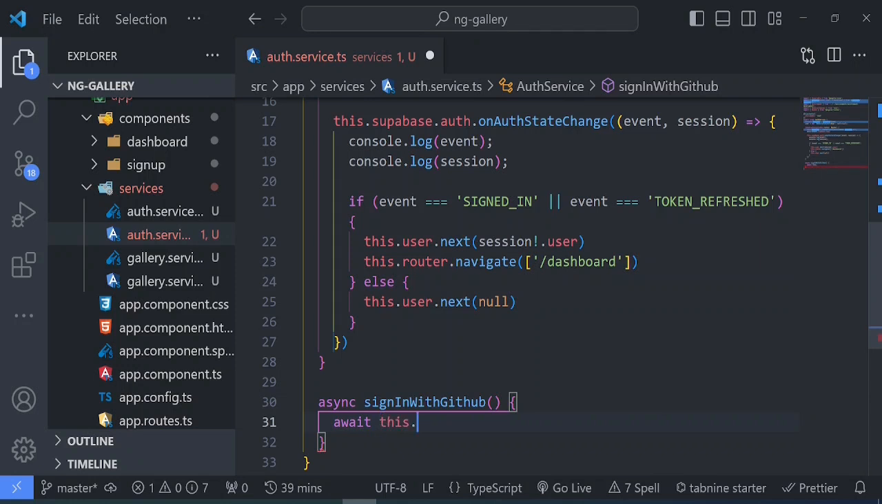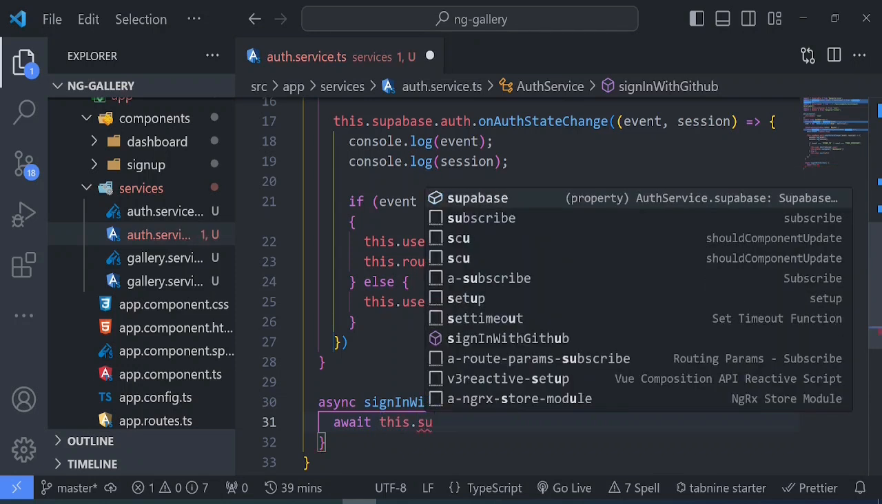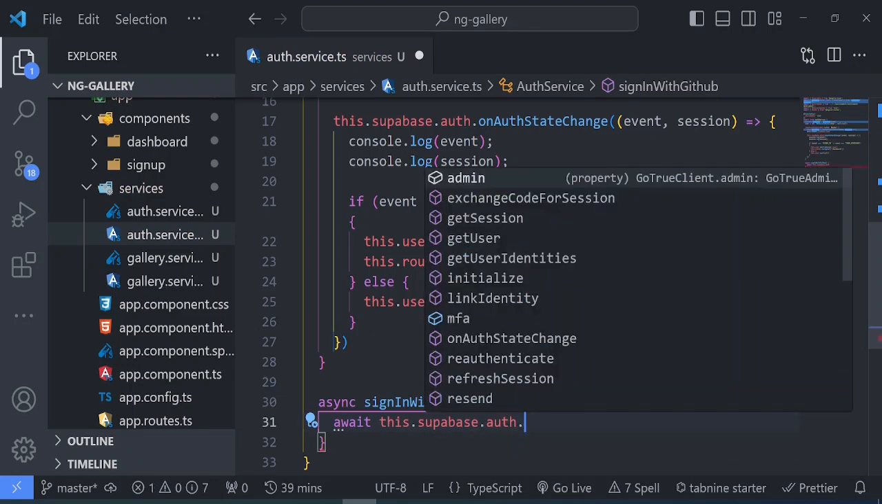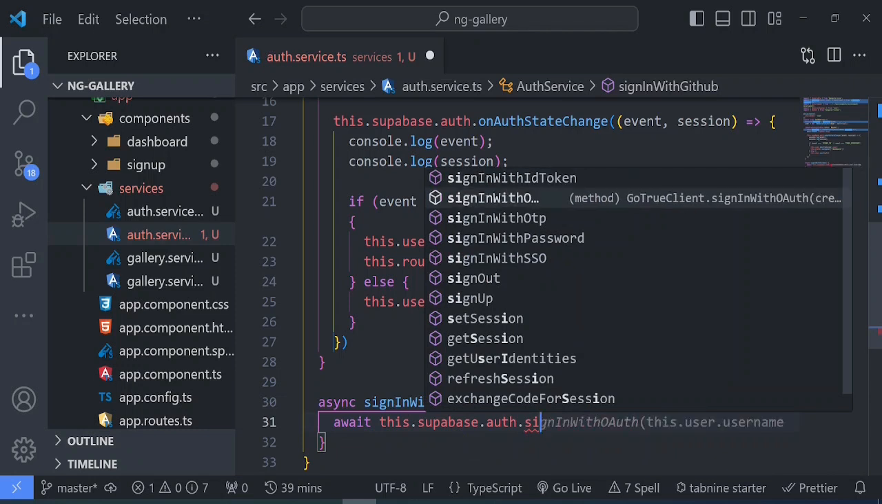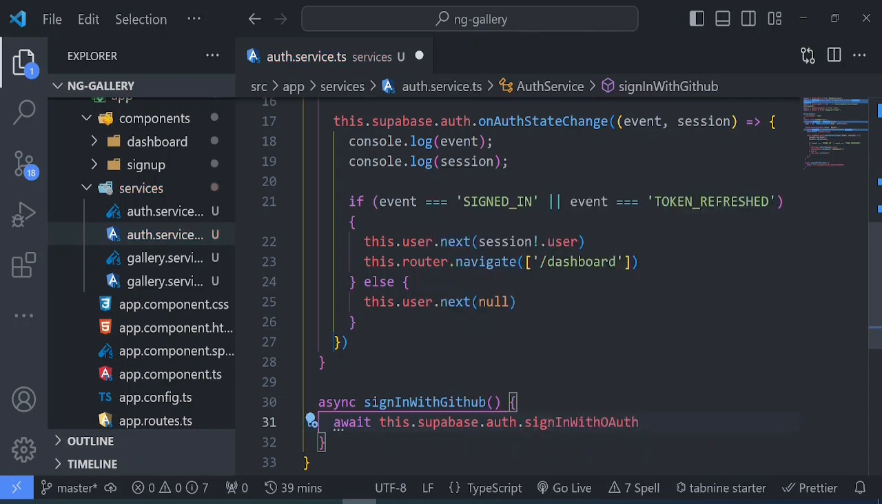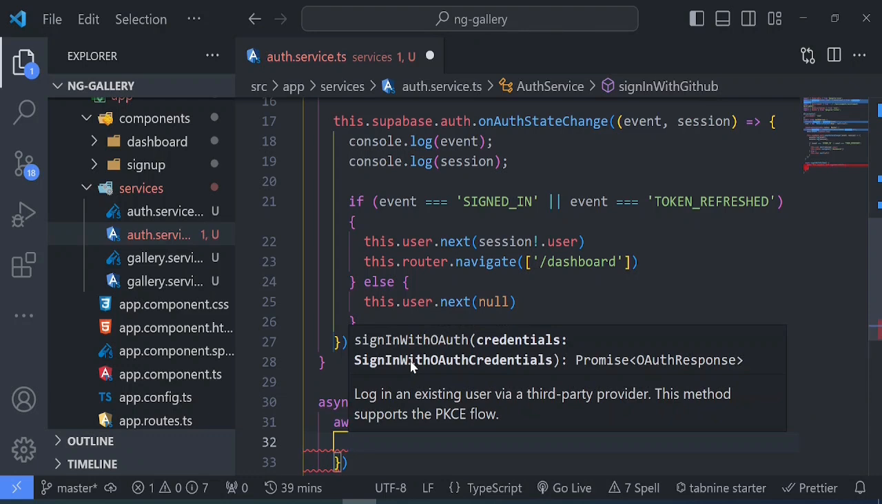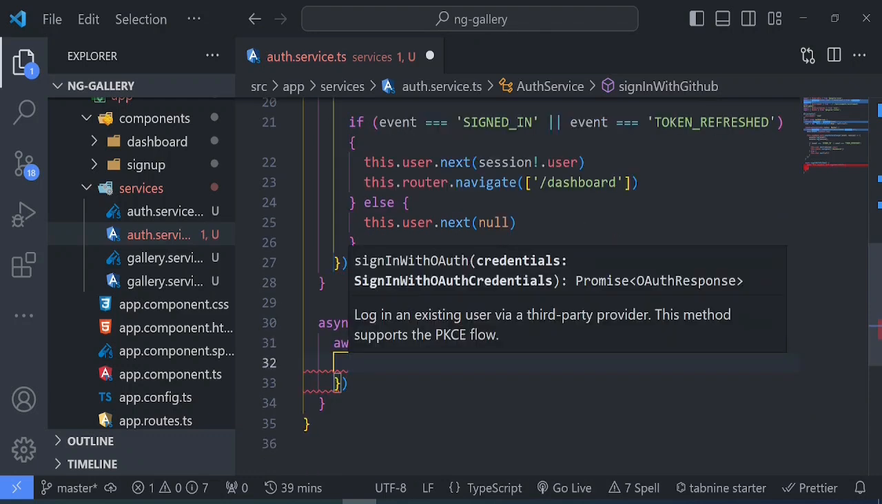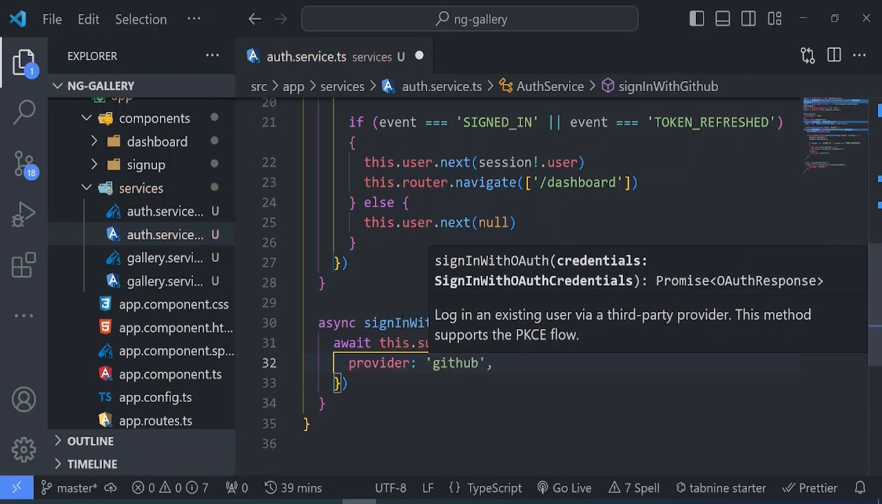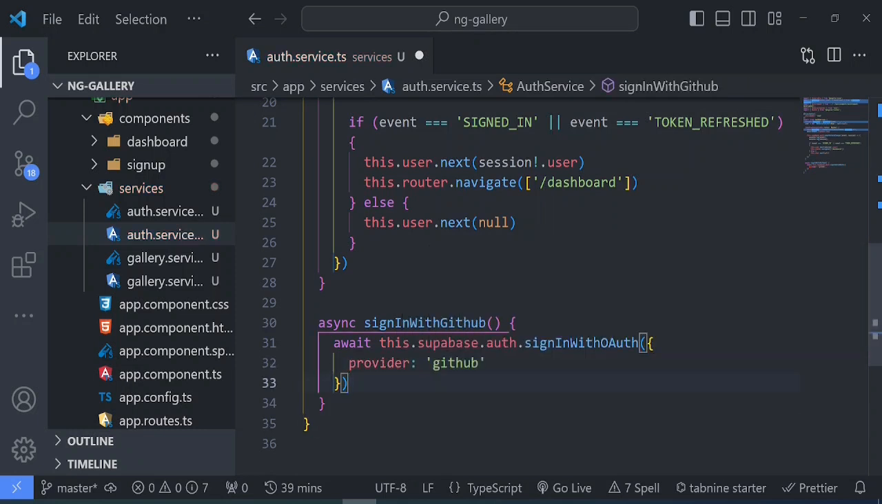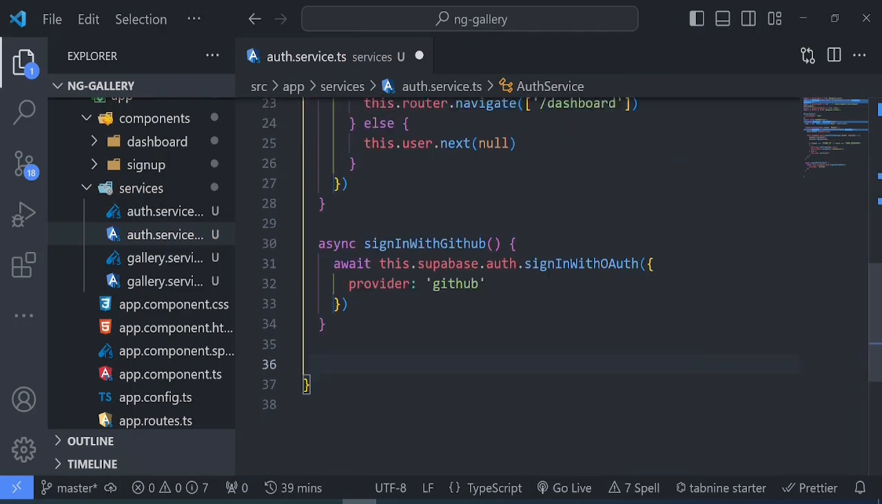So we can just say this.supabase.auth.signInWithOAuth. Because the OAuth service has so many platforms, we need to specify which OAuth service we're trying to sign in with. So I'm going to say provider is github. So we're trying to sign in with GitHub. So I think that's pretty much clear. So that's all we need to do for the function to handle the authentication.